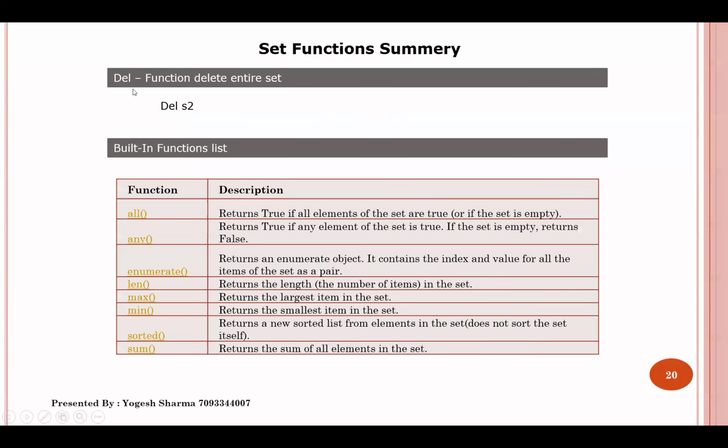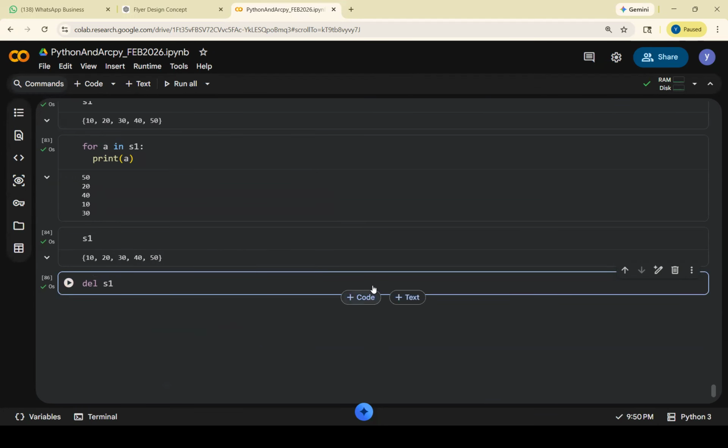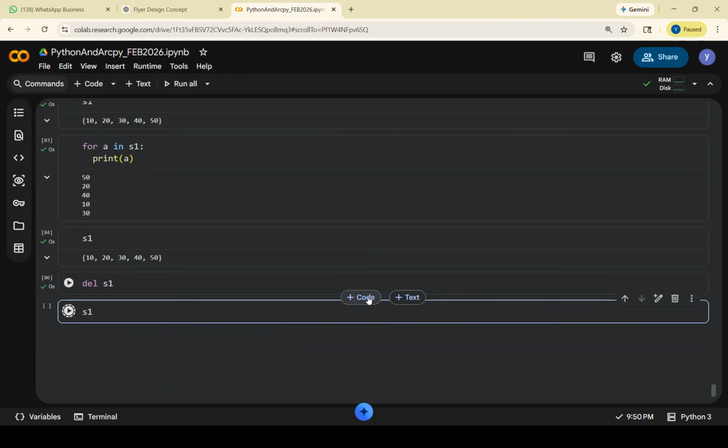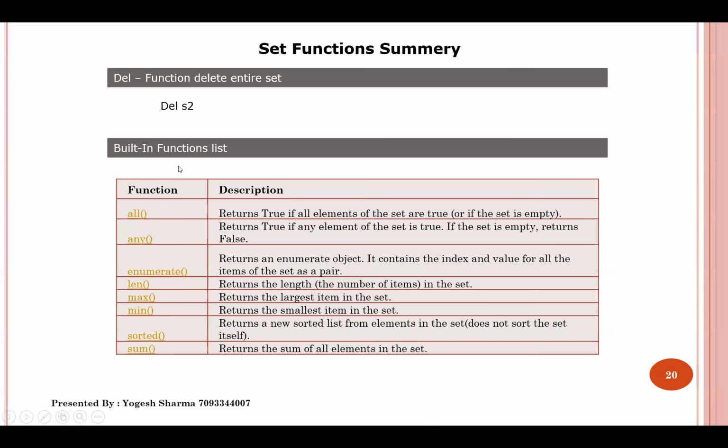Now the delete function. How can you delete any element? If I write del S1, then S1 is deleted. Now if you try to find the value of S1, it will show you the error: S1 is not defined. So that is the delete function.